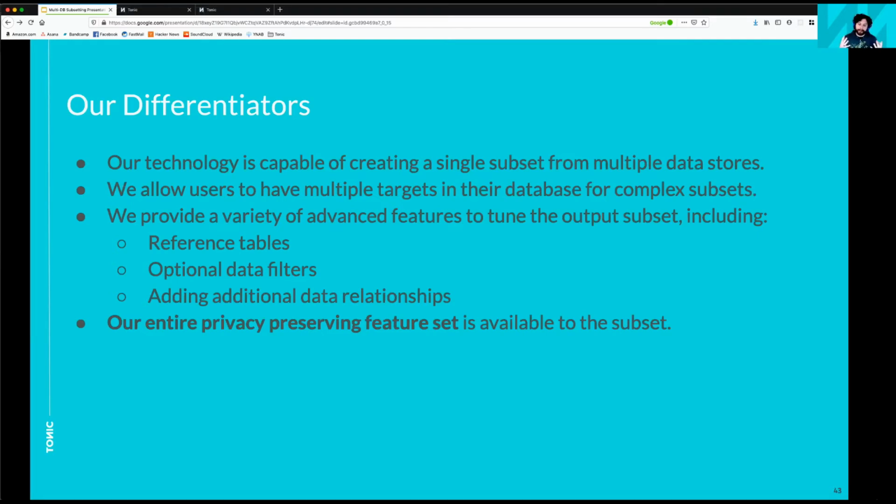And it handles the logic to both grab optional data upstream and necessary data to fill everything out downstream. We also provide a bunch of other advanced features, including reference tables. We have the ability to filter data, so that you can control how large the subset ultimately ends up being.